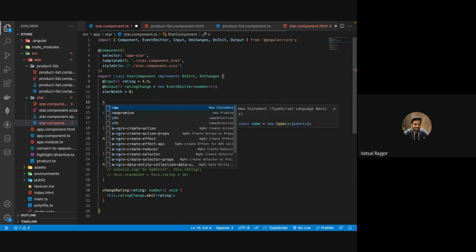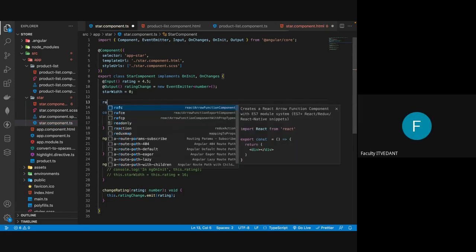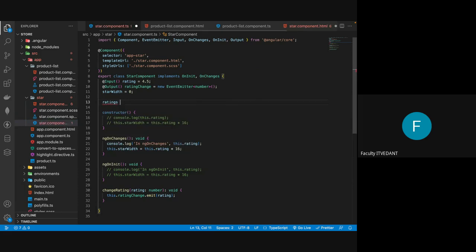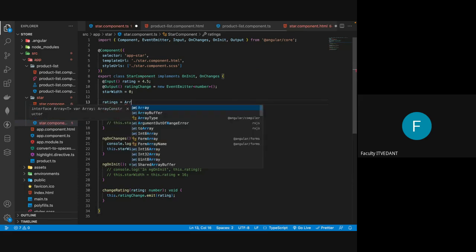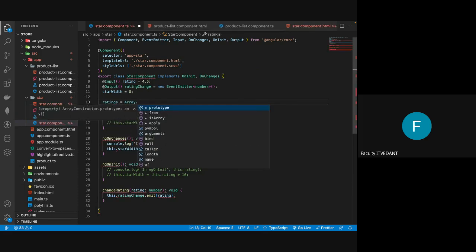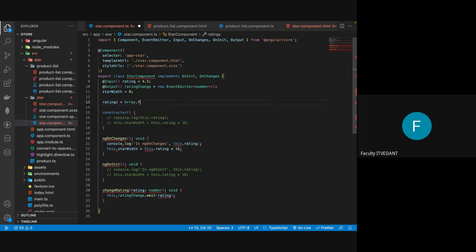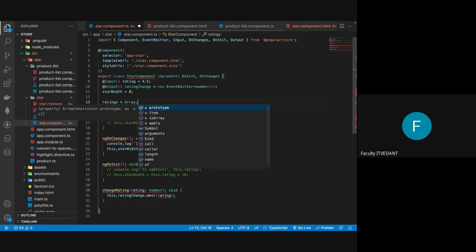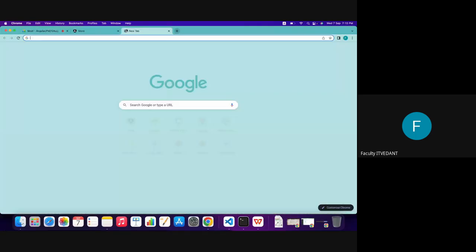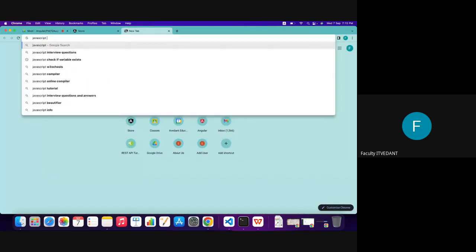star count, rating, and here we can use Array.fill, I guess. Is there a method called Array dot, let's say, I don't remember. JavaScript array, create array of n length.